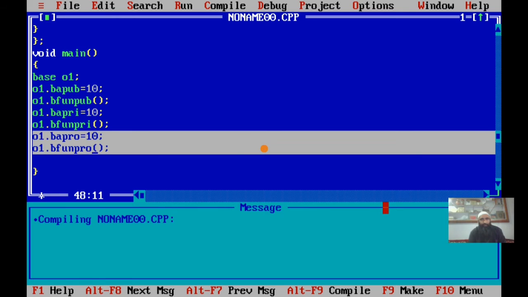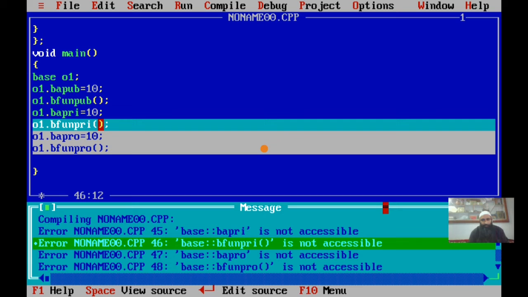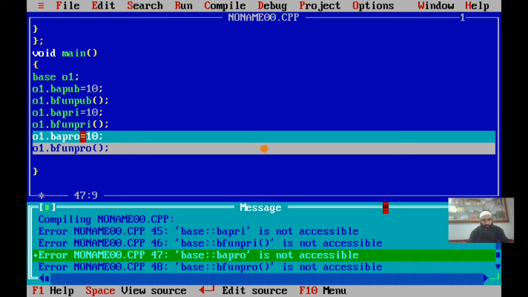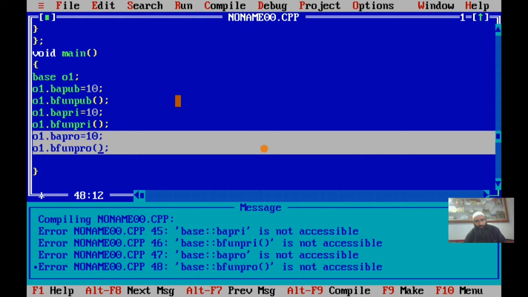Now you'll see there will be 4 access violations in this case, because the non-member function main is trying to access the private and protected part of the class. Let us compile and see the access violations. Here we have b pri is not accessible, base class b function pri is also not accessible, and pro is also not accessible, and b function pro is not accessible. So these are not accessible parts of the class.